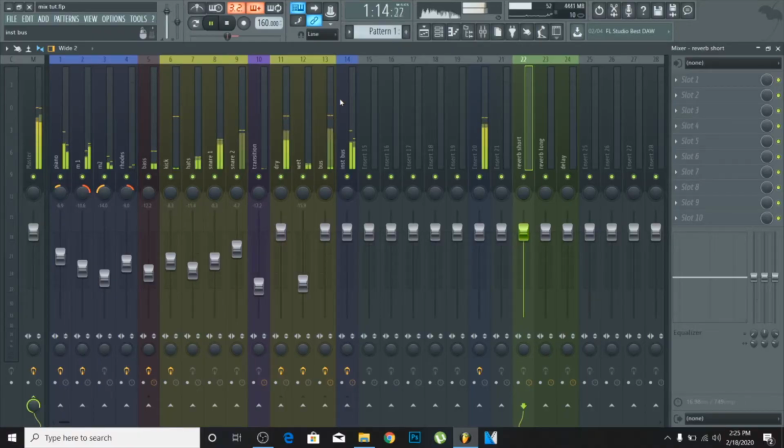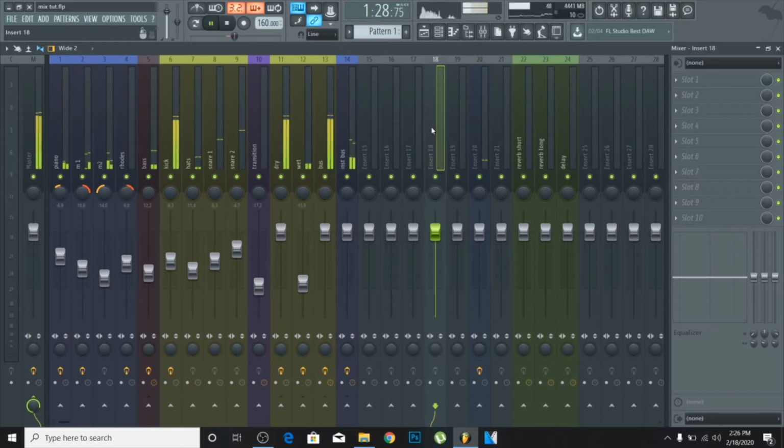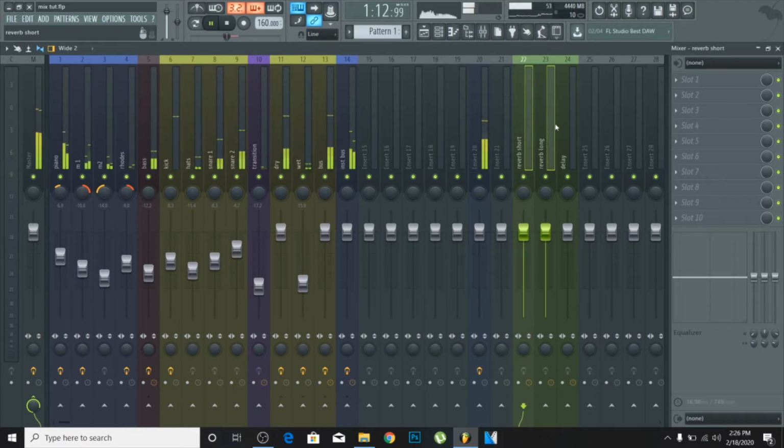Alright guys, so moving on, we're going to work on reverb and delay. I have 3 mixer tracks right here, labeled and colored. Now I want to take these 3 mixer tracks and group them together.